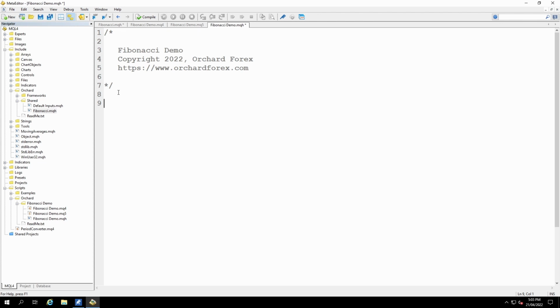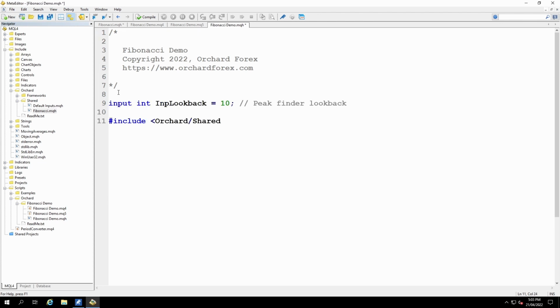Now, in the Fibonacci demo, where all the code will happen, I have one input, which is the look back, and remember I use that look back to find the high and low peaks. And I'm including Orchard shared Fibonacci, which is the Fibonacci file we've just been looking at.